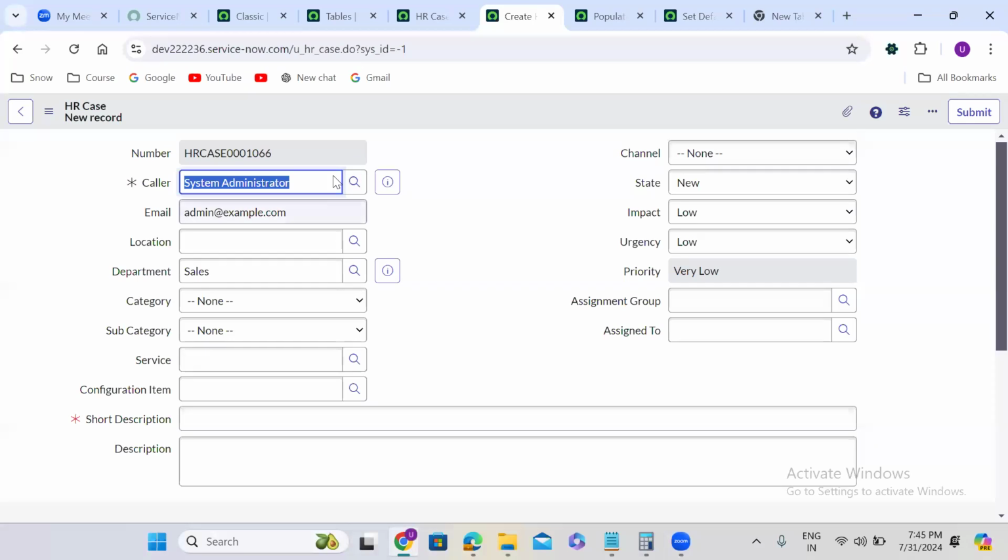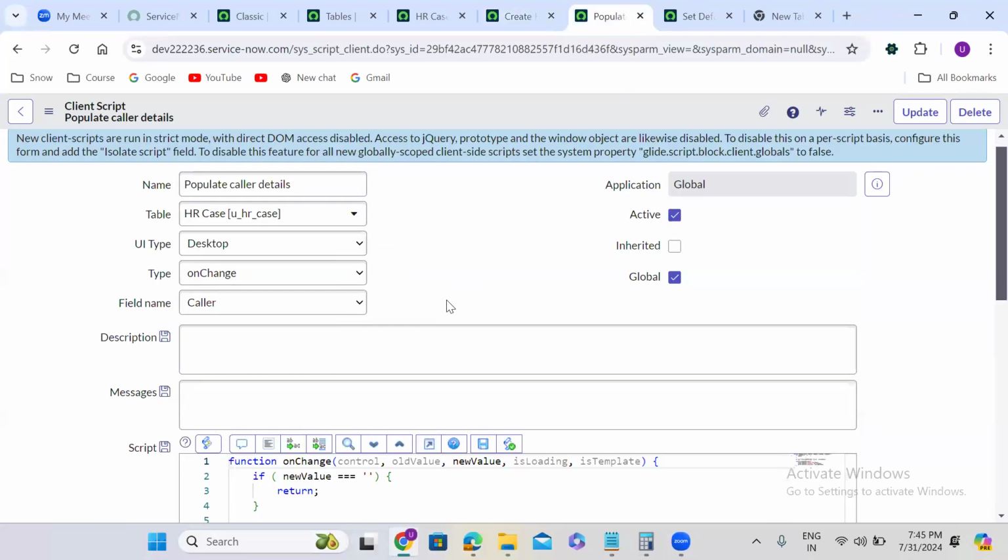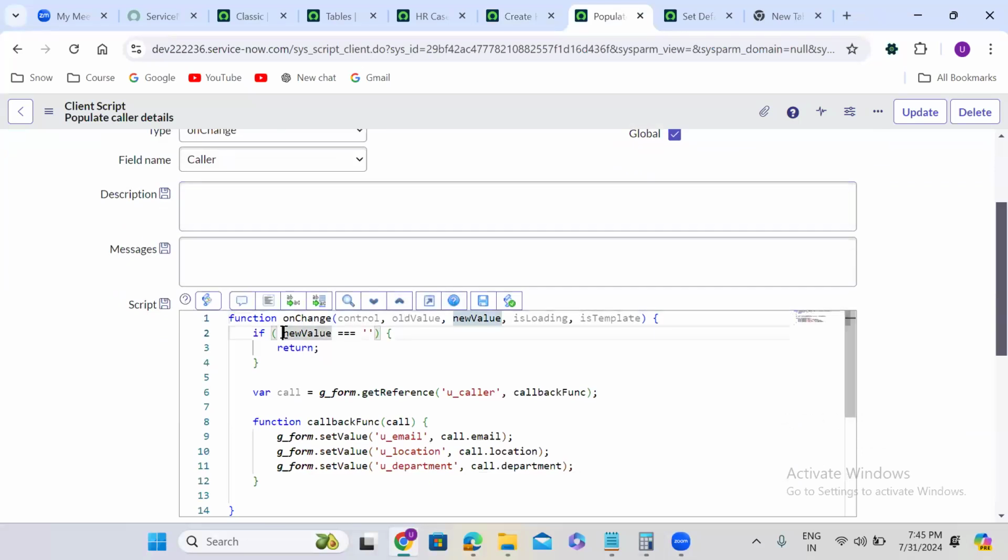Now the on-change client script is working on onload as well, right? So what did we do? We removed is loading in the condition so that it will work on the form load as well. The on-change client script will work on form load and on-change as well.